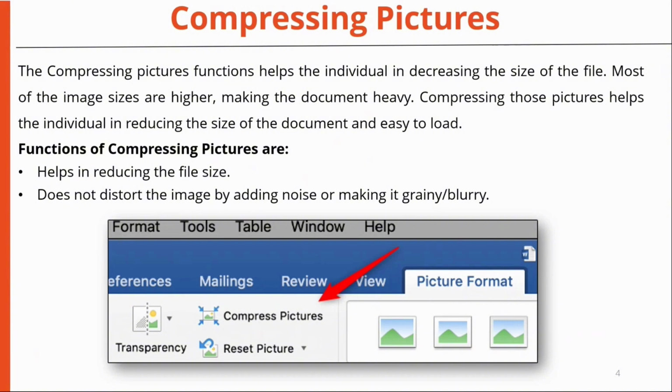So it is always better that you compress pictures and images when you add them in your document, which will not harm the quality of the picture, but it will decrease the file size and it will be easier to load, right? Mostly the function, as we have said, is reducing the file size and not distorting the image by adding noise or making it grainy or blurry. So let's learn how to compress pictures in a Word document.